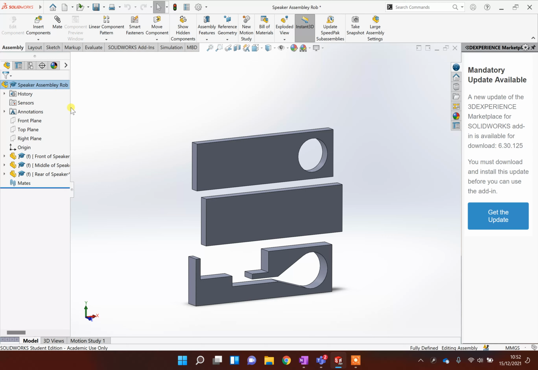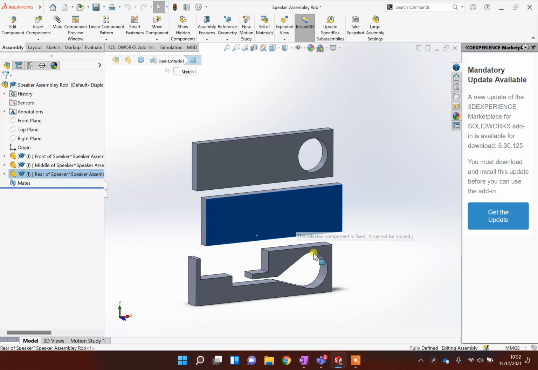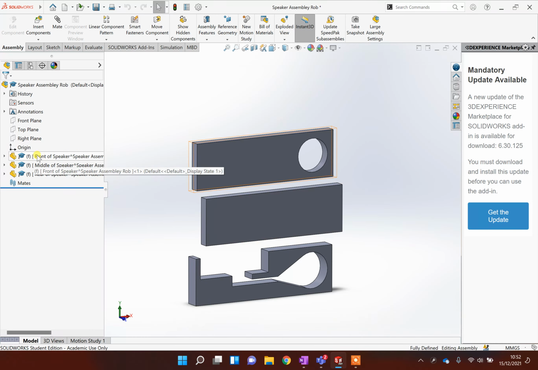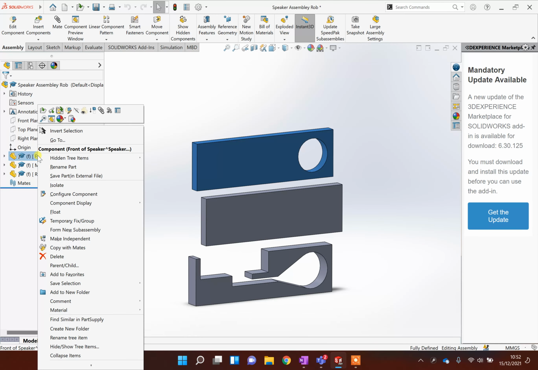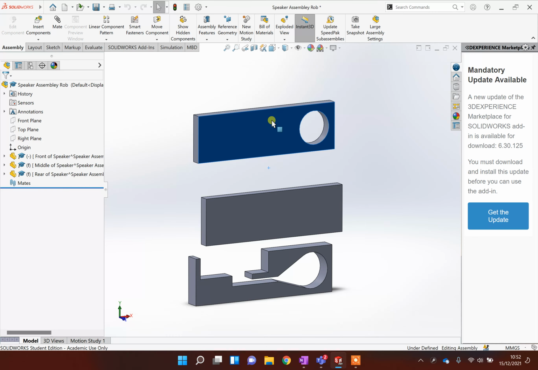So, before you can move anything, at the moment if you click and drag on any of these, you'll see they're kind of fixed in 3D space. We need to tell the program that, and that's what this little F means, by the way, fixed. We need to unfix them. So we're going to right click on each of them, and choose float. See, that's got rid of the F and it's now a minus.